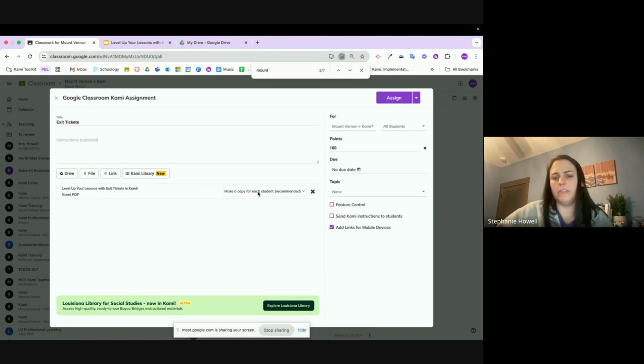If you ever want to do an exit ticket where students are collaborating on the same copy, that would be where they share one copy right here. And that is where students can collaborate together. So again, we're going to make a copy for each student. And I'm going to make this worth 0 points today. And I'm going to add it to our topic, exit tickets. And I'm going to go ahead and hit assign.